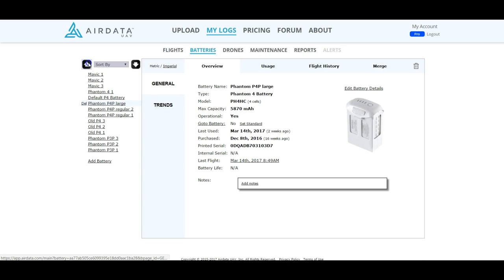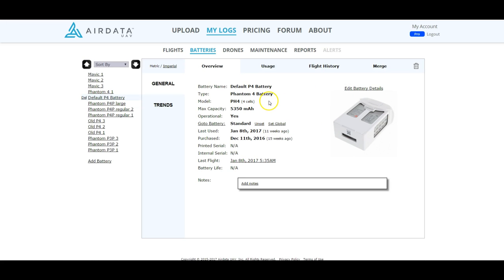Then we can move up to the next battery, which is called Default. The problem with this default battery is that it doesn't have a serial number, and without a serial number we can't actually merge it with another battery. So what we're going to have to do is just leave that as a default P4 battery. And let's move up to the last one.